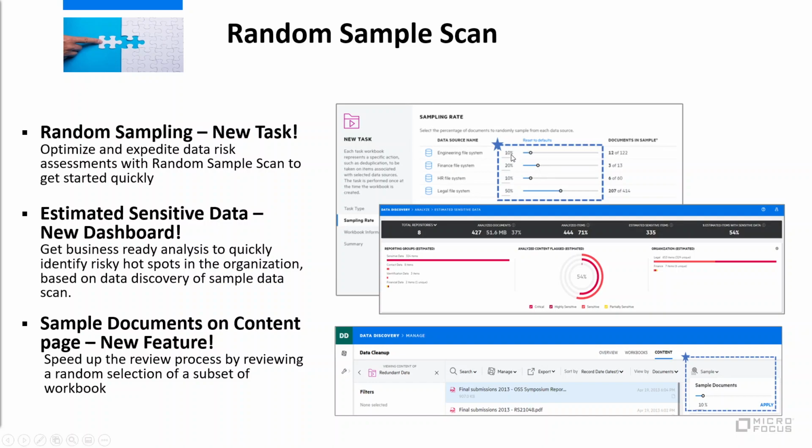As you can see here, the compliance officer can select the sampling rate and view the average or approximation of the documents that will be sampled, and then the analysis will happen on the sample data, and they don't need to do the full content analysis as part of their initial assessment. The privacy officer and compliance manager also have access to a new dashboard called Estimated Sensitive Data, and they can quickly identify risky hotspots in the data.